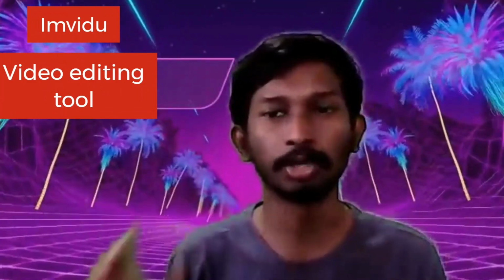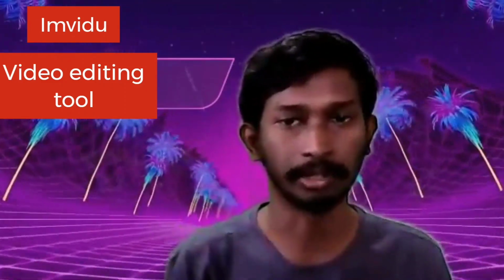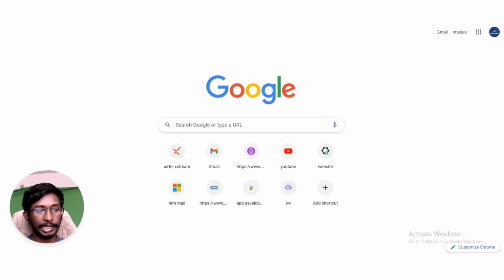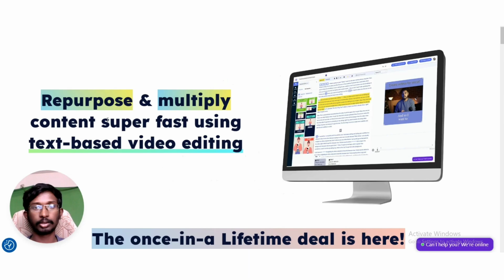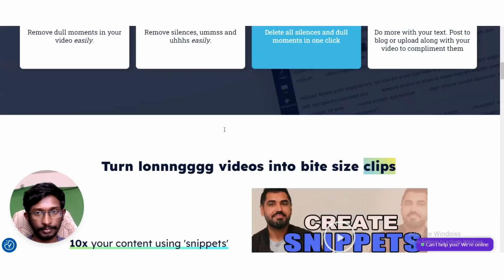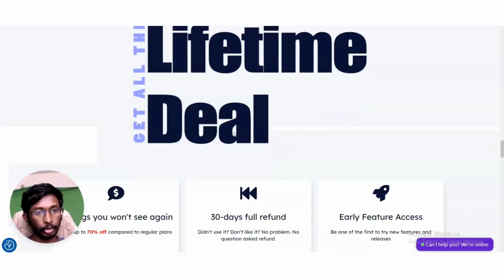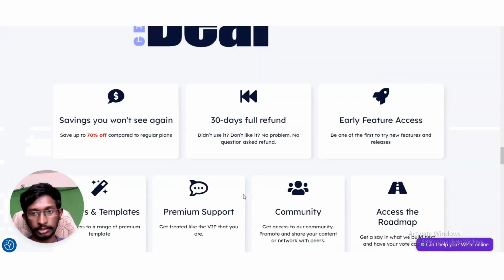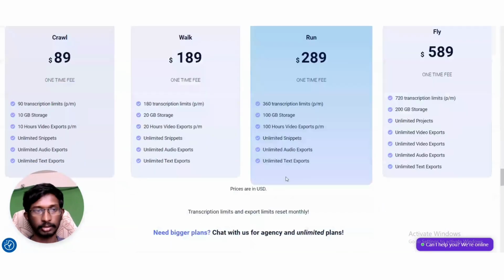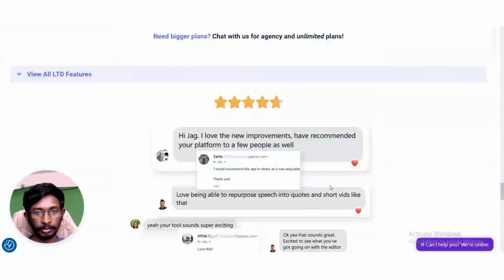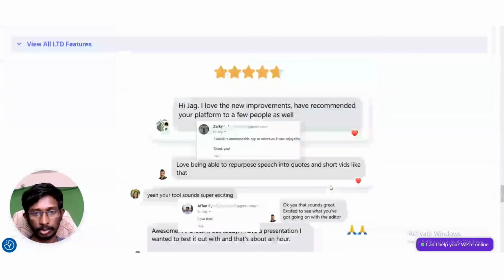Now, let me show you how this tool actually works in a real way. So, guys, let me take you to the website. So, this is the website, guys, invideo.com. And you can see here the special thing: there is a lifetime deal offering this website for a period of time, so you can take a chance on it, guys. And there is a refund of like 30 days. And these are the plans available right now with them, so you can simply purchase them.